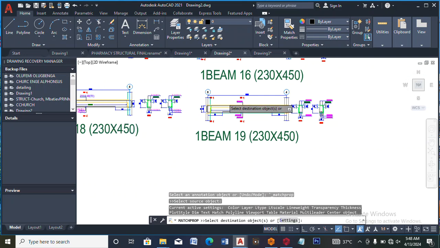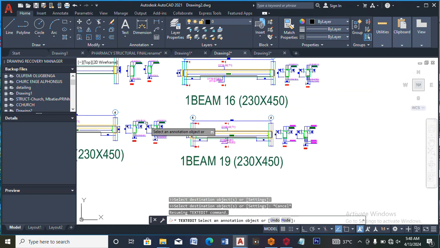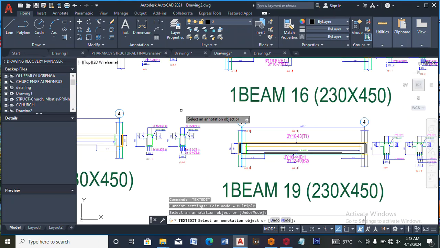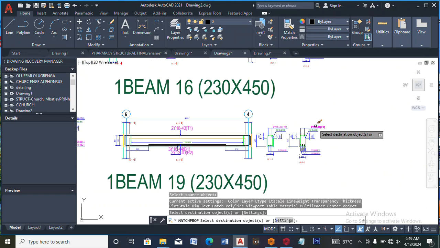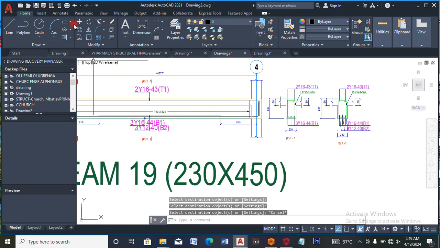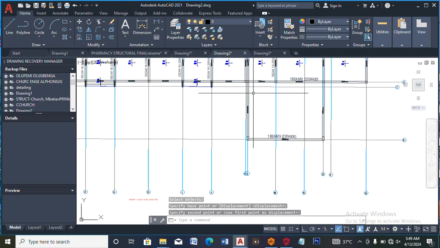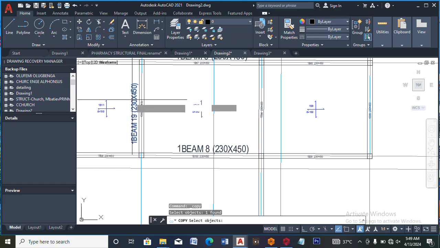Then I match, escape, match property. Match. And I'll adjust this. It's B19. So we are done with B19. The next one, the final bin, will be B20.